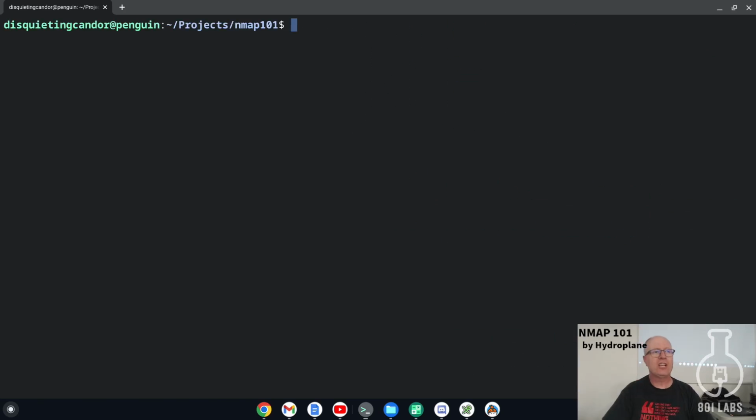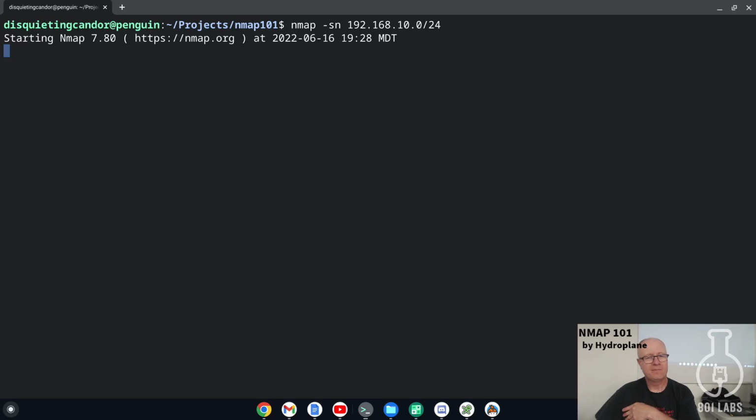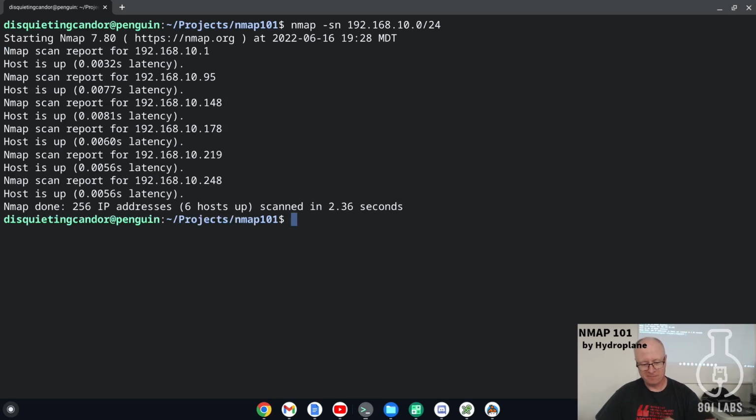Okay, so let's look at Nmap. I have Nmap in here. I think I ran it earlier. Okay, so I am going to port scan the guest network here. All I'm looking for is what hosts exist on a local network.